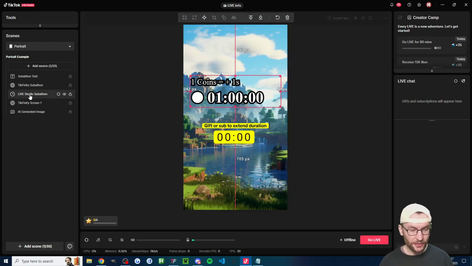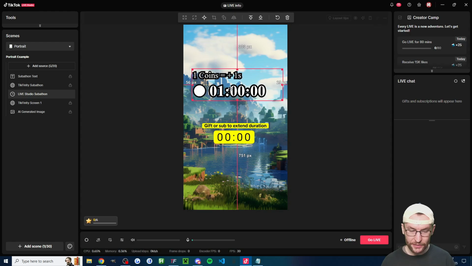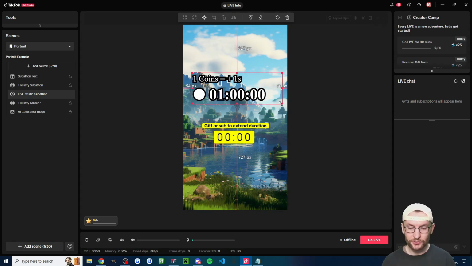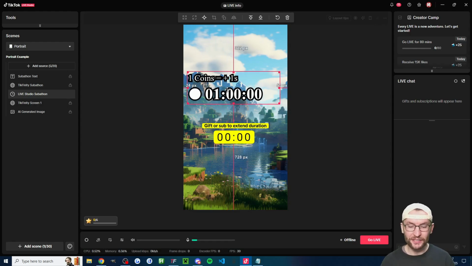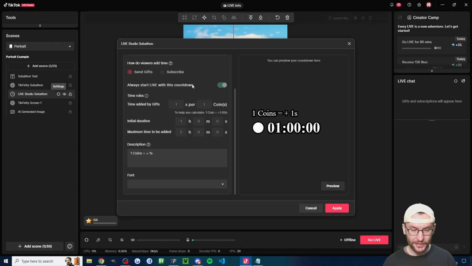And once again, just click on it on the left, right click, rename. I've named it Live Studio Subathon. Once it's renamed, click on it and you can drag it around and place it wherever you want on your screen. And of course, you can always drag the red squares. There we go, I did it properly. You drag the red squares to resize it as well. As you saw in my settings, always start live with this countdown, so it just auto starts.